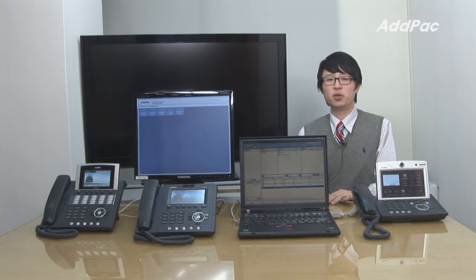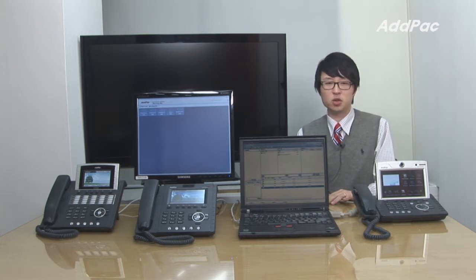Today I'd like to give you a brief overview of our IP-based soft attendant console that interoperates with AddPac IP-PBX products. This software with our IP phone can be used for inbound, outbound call processing, call transfer, call exchange, and this is the perfect solution to control the call system all at once.